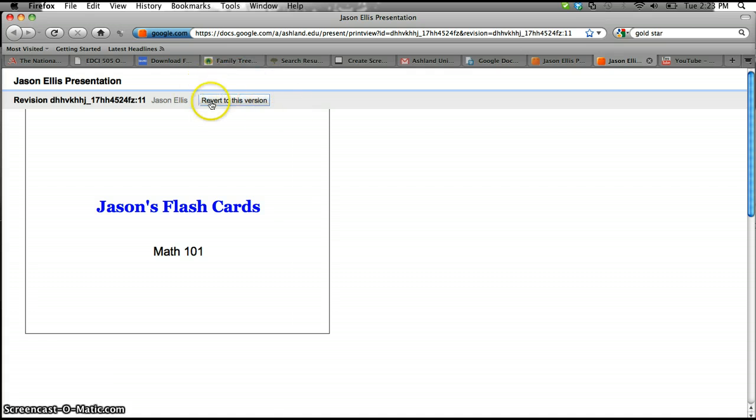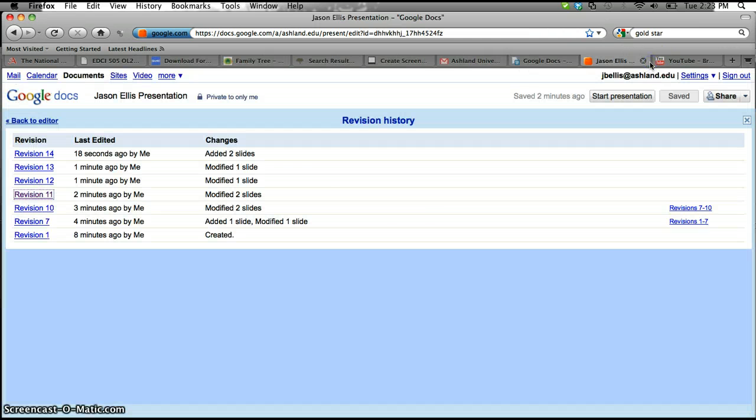Students can also revert to an earlier version, which is okay if they want to go backwards in time. If not, it might not be really a happy place to go to an earlier version that they don't want to be at.